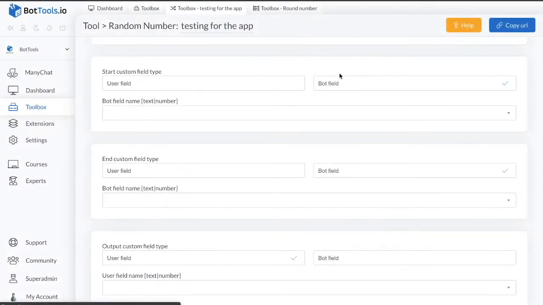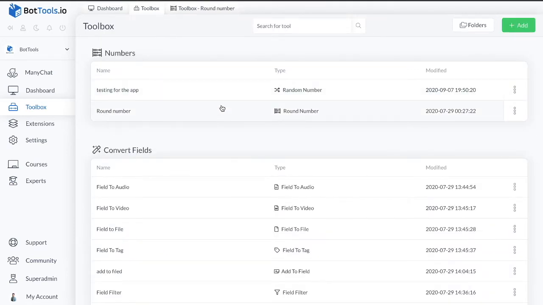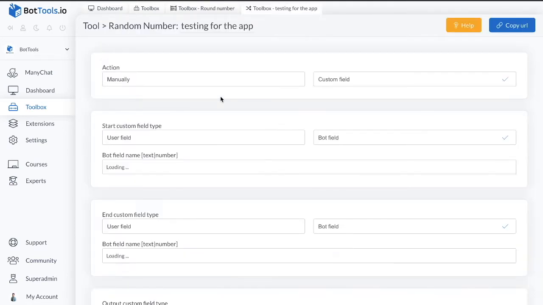Now the first tool we're going to start with is the random number tool. This is a brilliant tool for anybody to start with. This tool is fantastic. What it will do is exactly what it sounds like. It is going to create a random number for you.